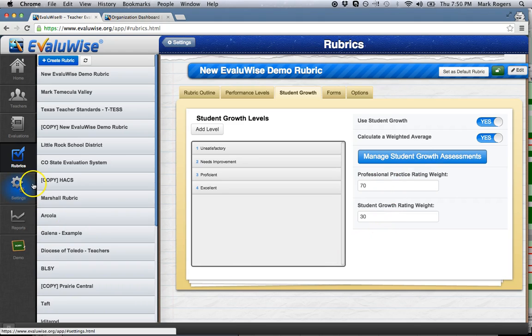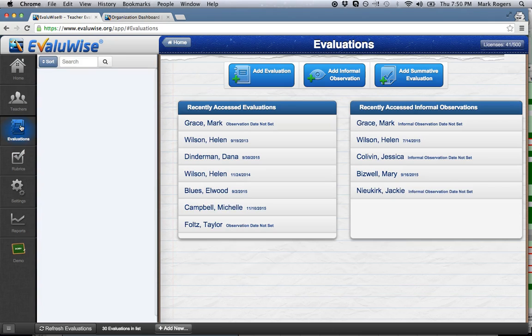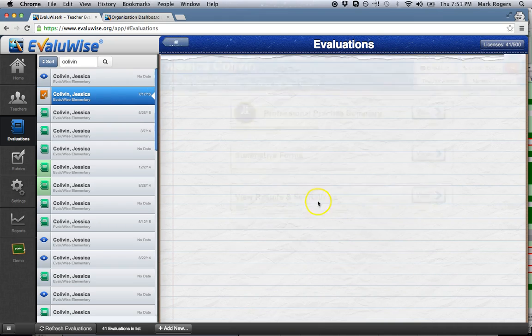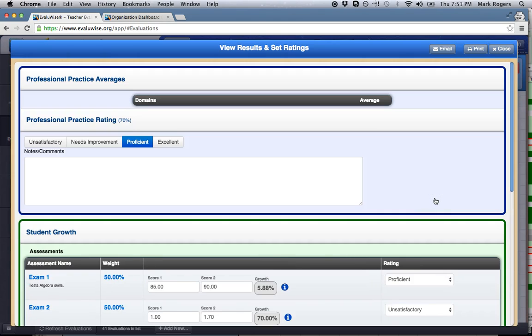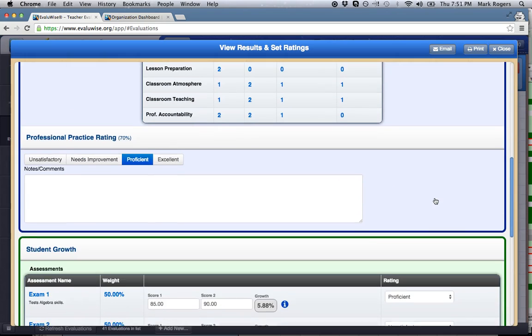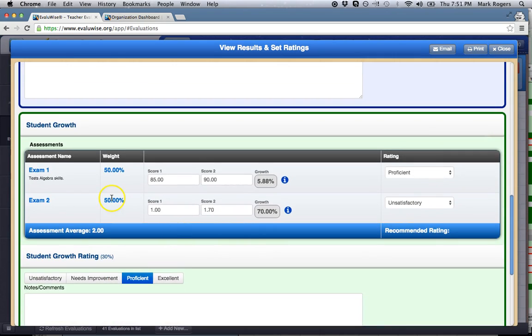that on the final summative evaluation, which if we went in here and did a search on a particular individual, we can look at their summative and we'll see they have 50-50, so for a total of 30%, 15% each.